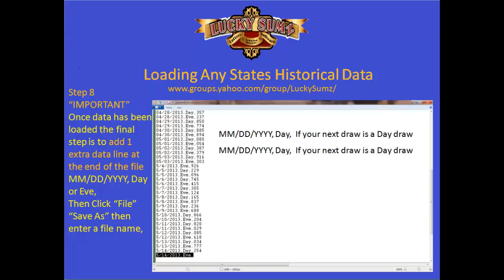Step 8 is an important step. Once data has been loaded, the final step is to add one extra data line at the end of the file in the following format: double-digit month / double-digit day / 4-digit year, comma, be it a day or evening draw, and then another comma. Then click File, Save As, then enter the name of your file.